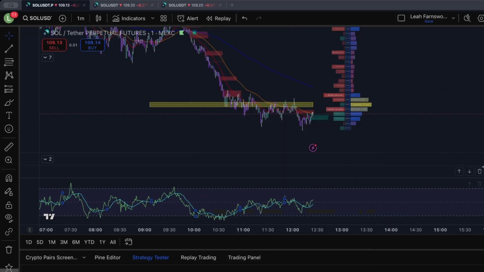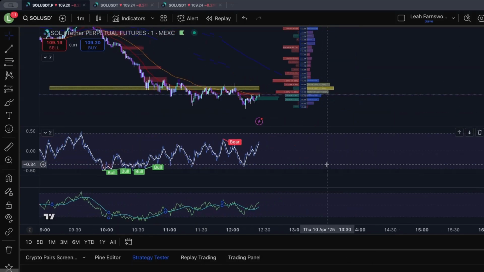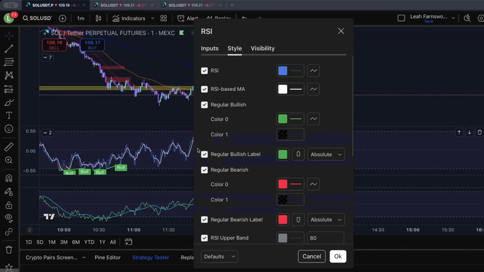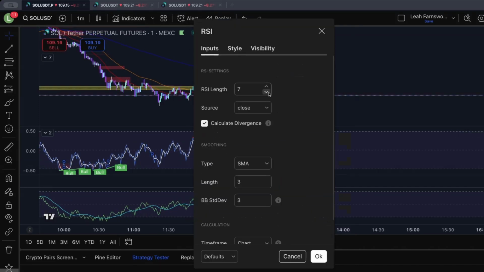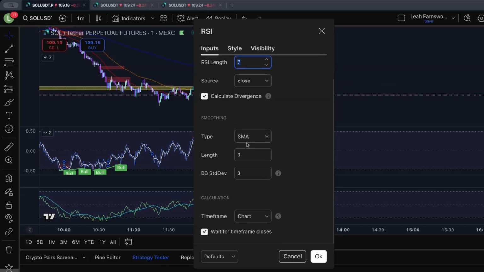I'll show you my overall settings for the RSI here. It works pretty well for me, but my inputs are RSI length 7, source is close, type is SMA, length is 3, this is 3 as well, and this just helps me.